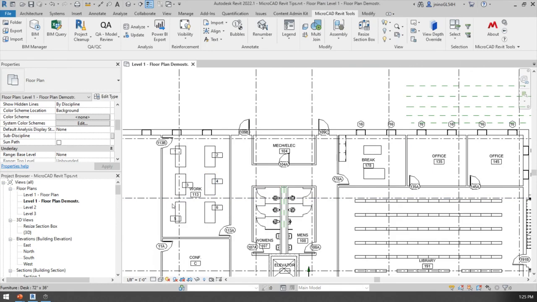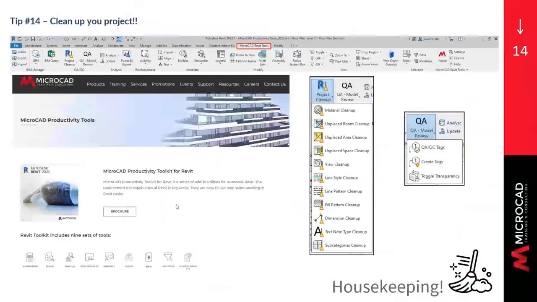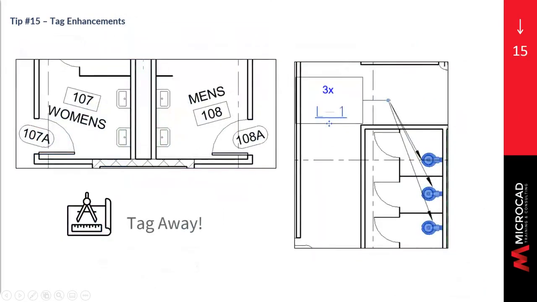Let me go back right here to our presentation. This one is going to be really nice if you have our MicroCAD productivity tools. And this is one of the new tips that I want to show you as well, which is the tag enhancements. Let me go to Revit.